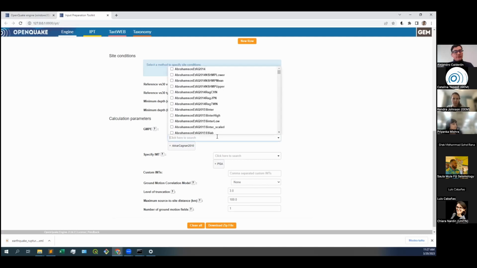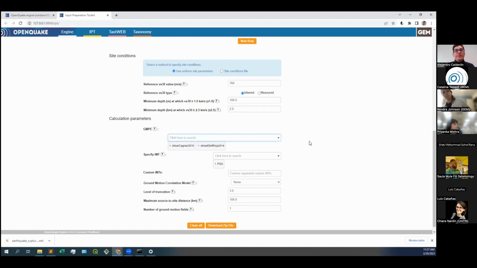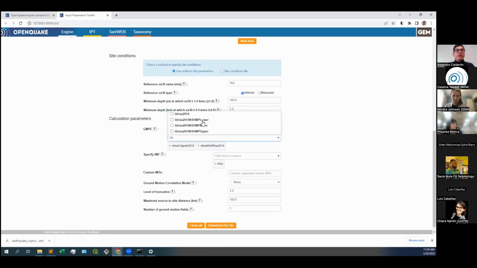The second GMP, again, I click in there. It's also AKK, Akkar Kanyan with hypocentral R 2014, okay? And then the third and last one will be Idriss. So IDR already collapses the options into this one. So Idriss 2014. And I click on it and I can see they have been added to the set of GMPs that I want to make calculations with. So OpenQuake already knows, okay, you want me to make estimations of ground motion fields using these 3 GMPs, okay?